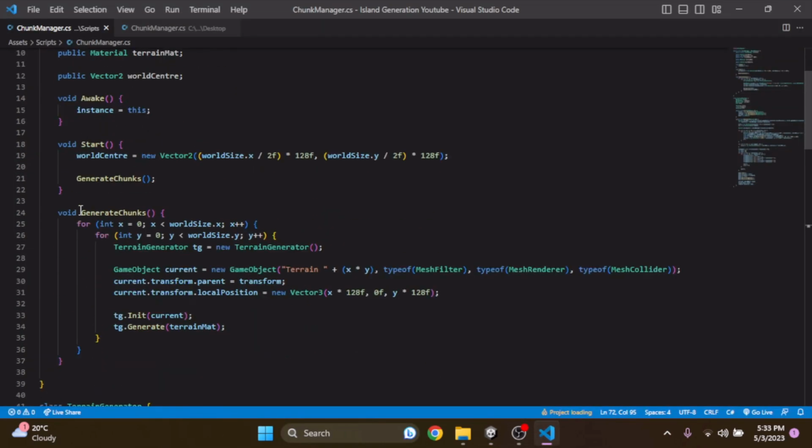Let's actually fix this. Let's turn the GenerateChunks into an IEnumerator, so we can create them one after another. So let's start the coroutine of GenerateChunks.